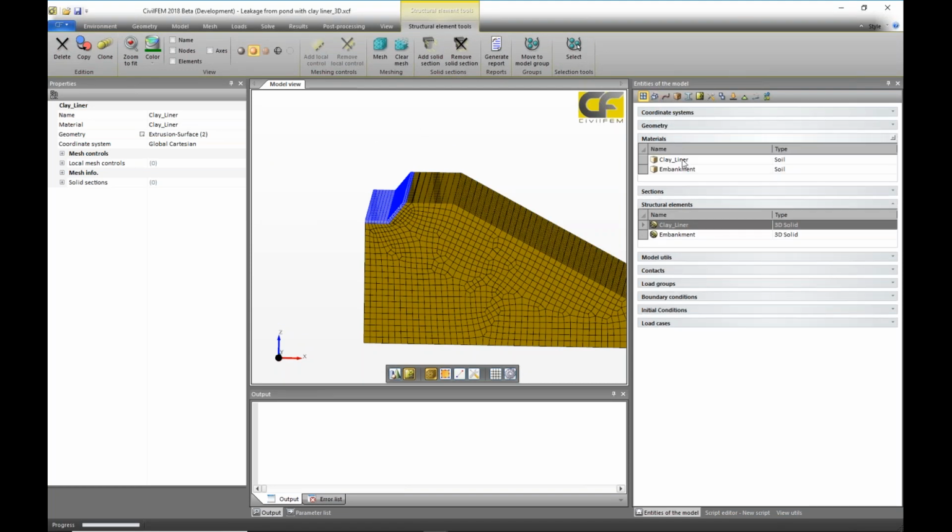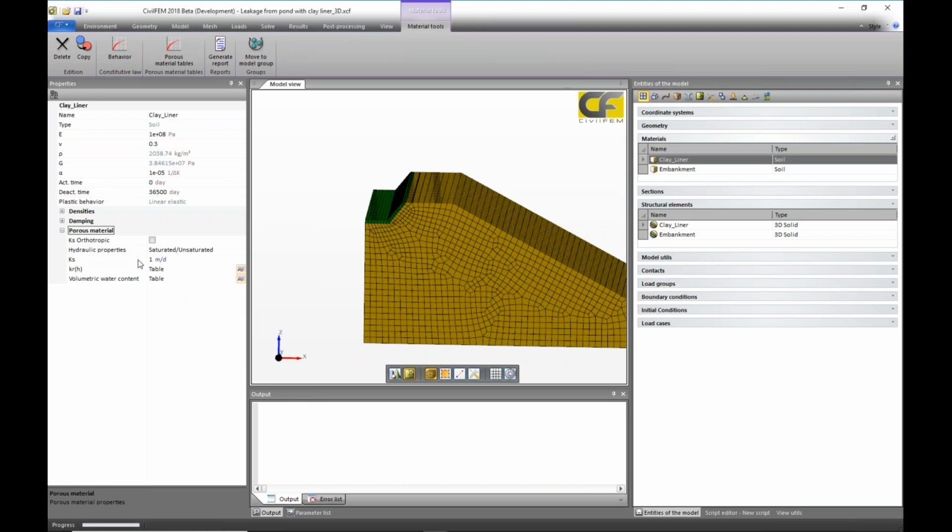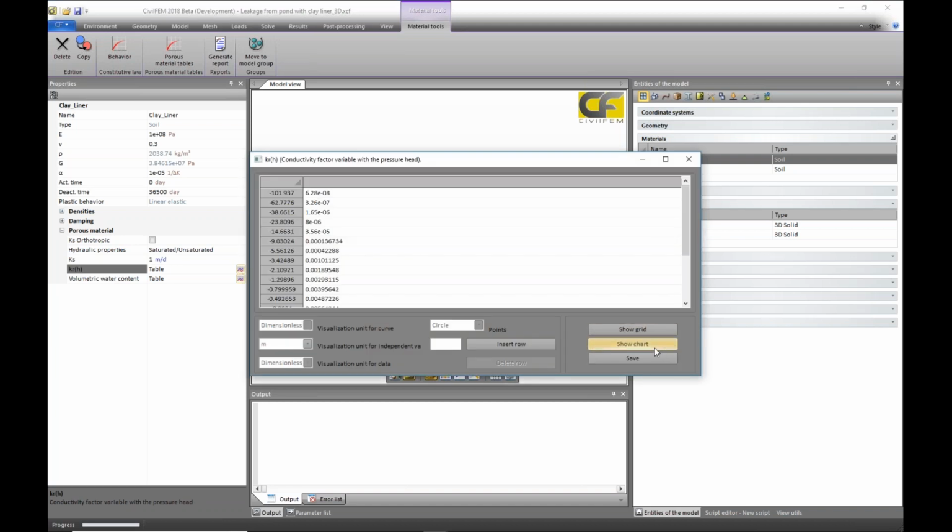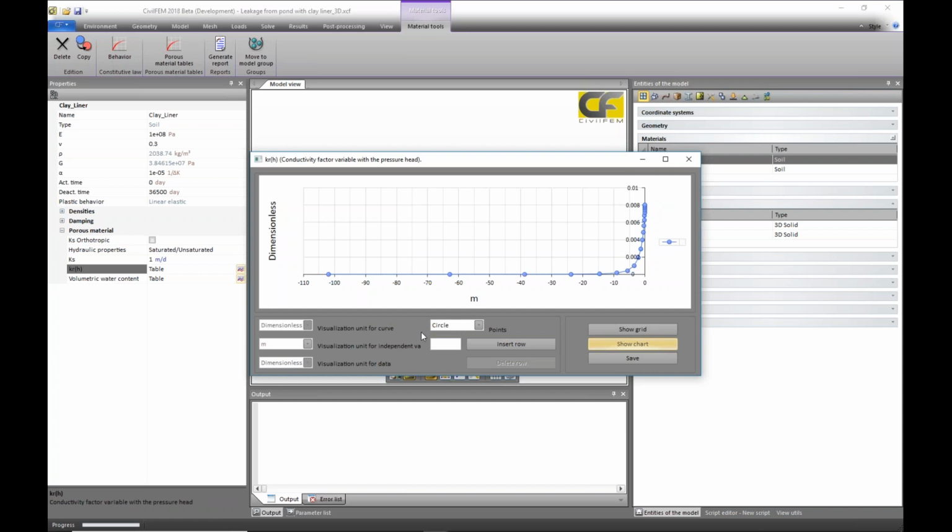If we see here the materials, the clay liner, here my permeability is in the hydraulic properties for saturated and unsaturated, we have this value that the permeability is equal to 1 meter per day. Here I also have the table for the variation between permeability and pore water pressure. That is, when the pore water pressure is negative, above a water table, the permeability is reduced, but under the water table, when I have positive pore water pressures, permeability is increased.